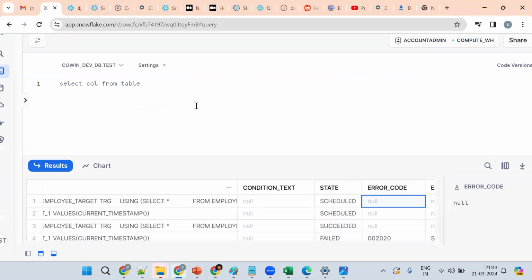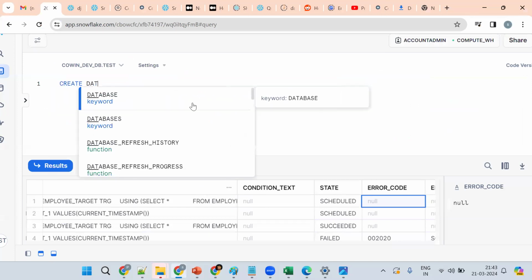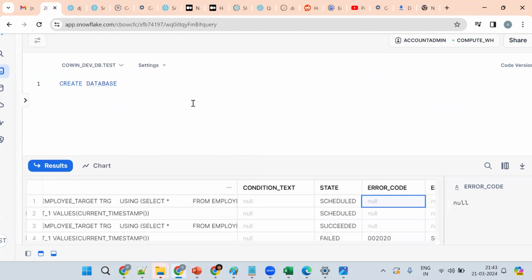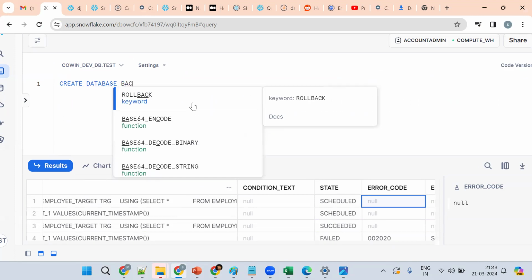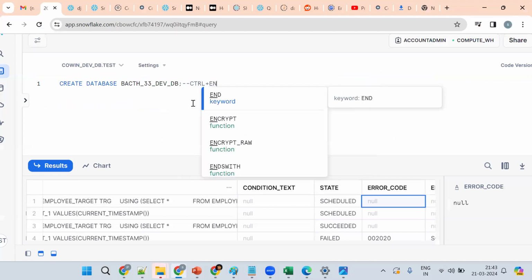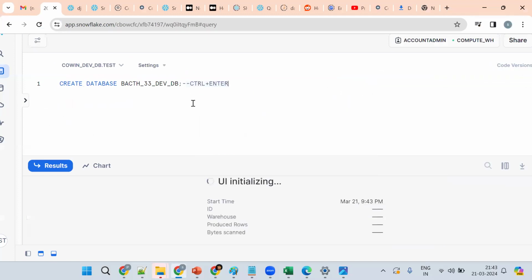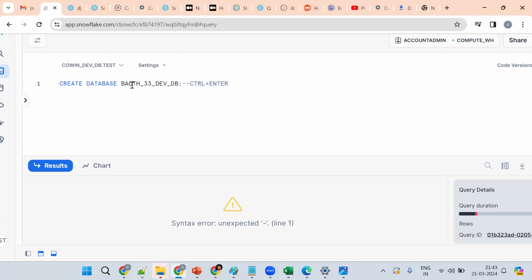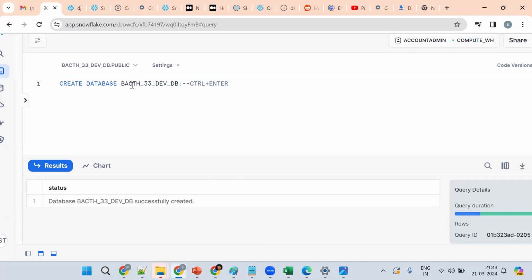Same thing. This is the Snowsight UI. Now try to create one database. Create database, suppose like match 33, a development database. What is the shortcut key? Control plus Enter. Now the database has been created.